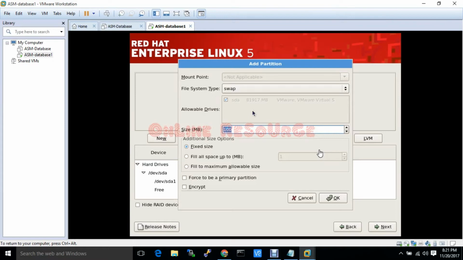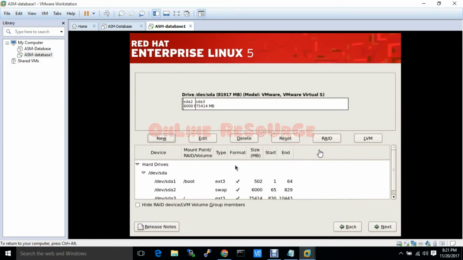So let's assume the RAM size is 4 GB. If you multiply 4 by 1.5, it will be 6. So I am taking 6 GB for swap. Another is /, and I am giving all the rest of the space to the / partition.